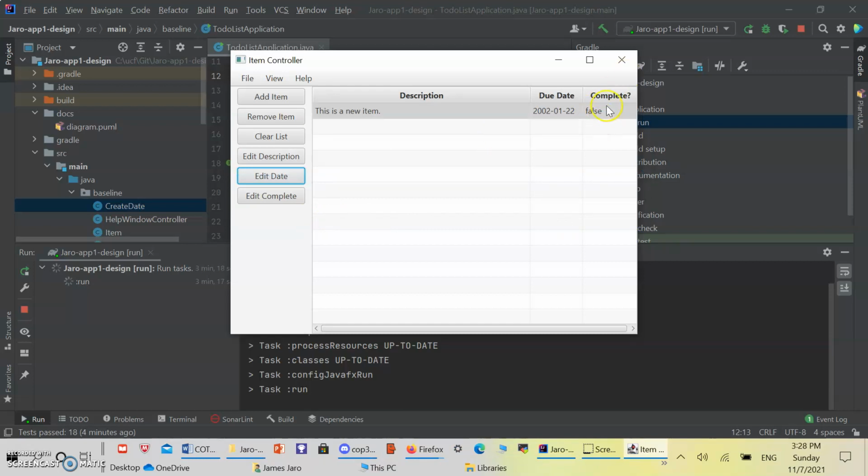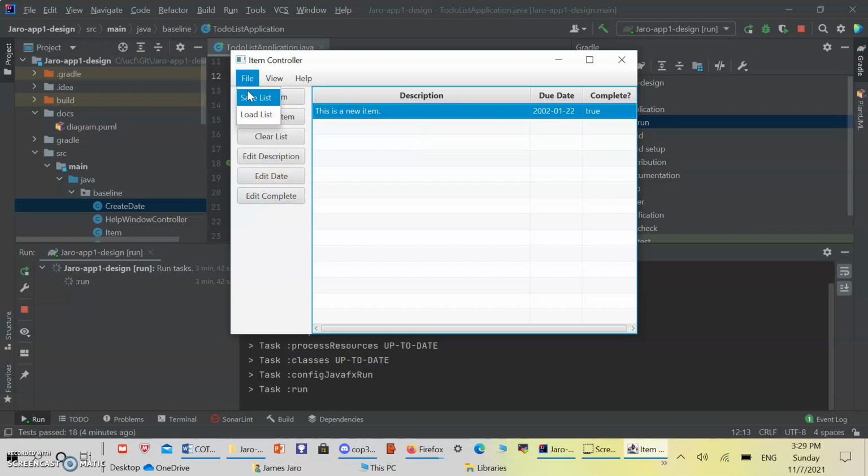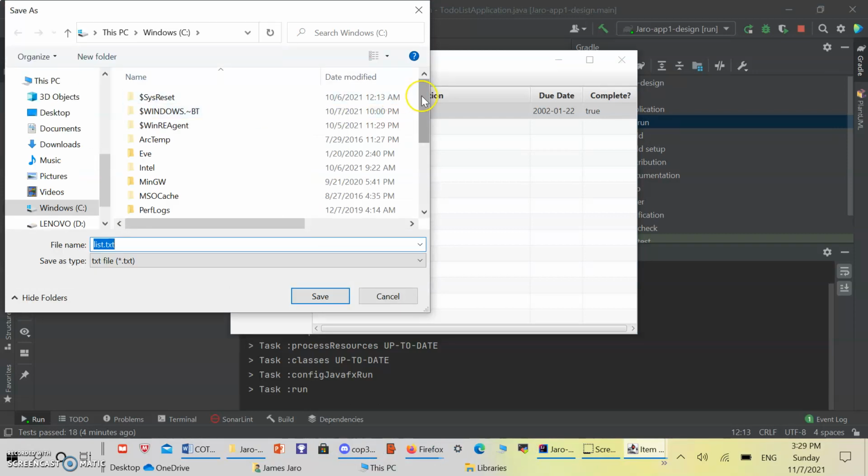With regards to its completion status, rather than doing checkboxes, I simply use true or false, where false implies that the item is not complete, and true represents that the item is complete. Simply hitting edit complete will change the completion status from false to true and true to false respectively, as you can see.